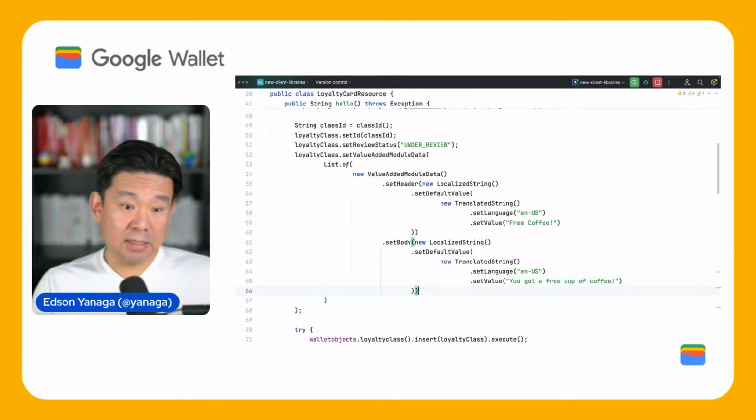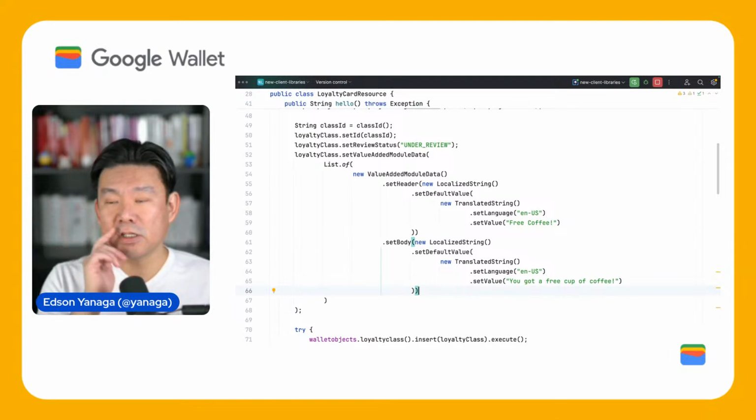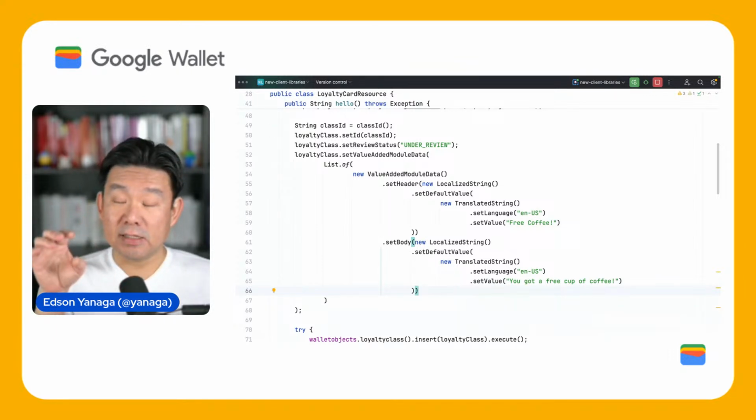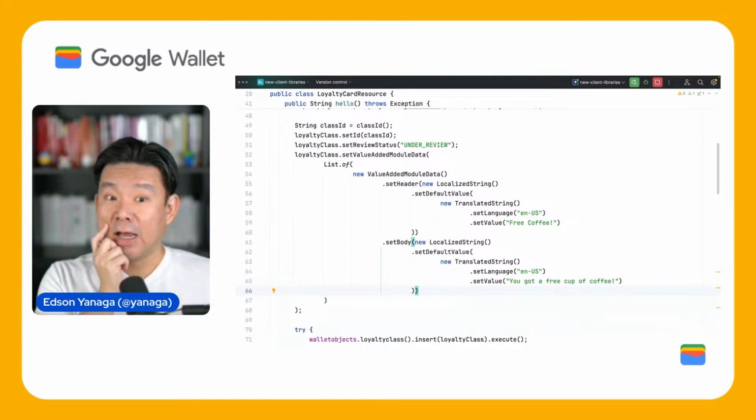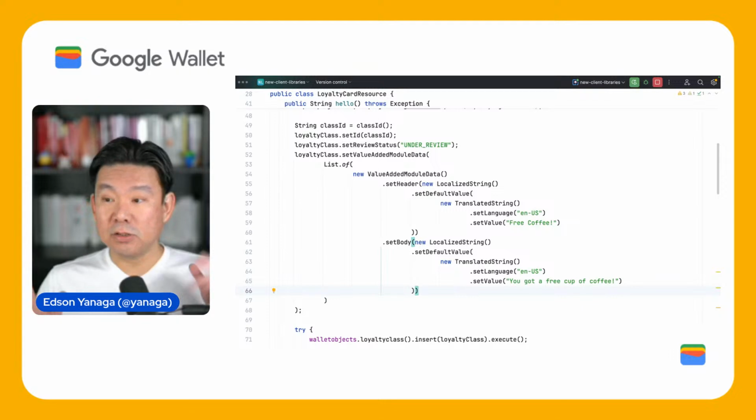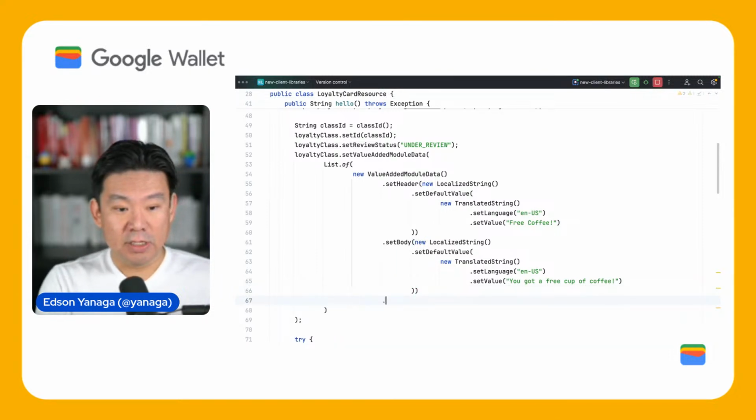Okay, I added the header, the body, and of course, because this particular box is going to be shown inside your Google Wallet app, you want your user to take an action. When they see, oh, I have a free coffee, what do they do? They're going to tap on that box with the offer. So you want to do something with that. That's why we also provide a link. So here you can set a URI, and this is a string. You can point them to your website.